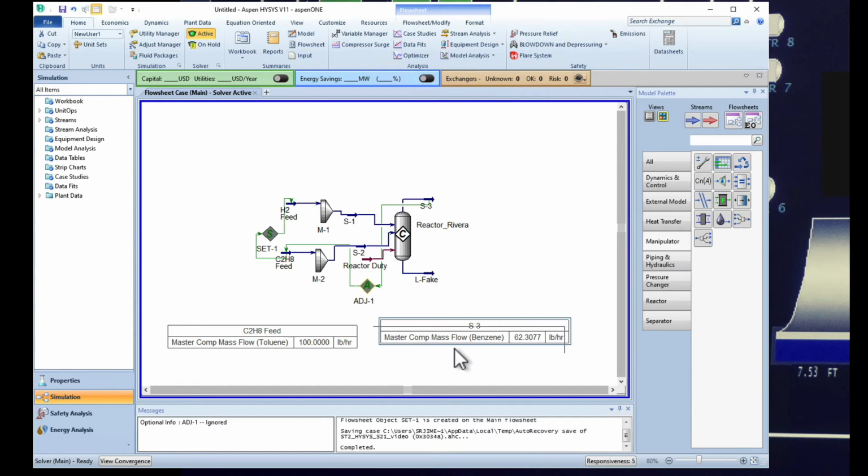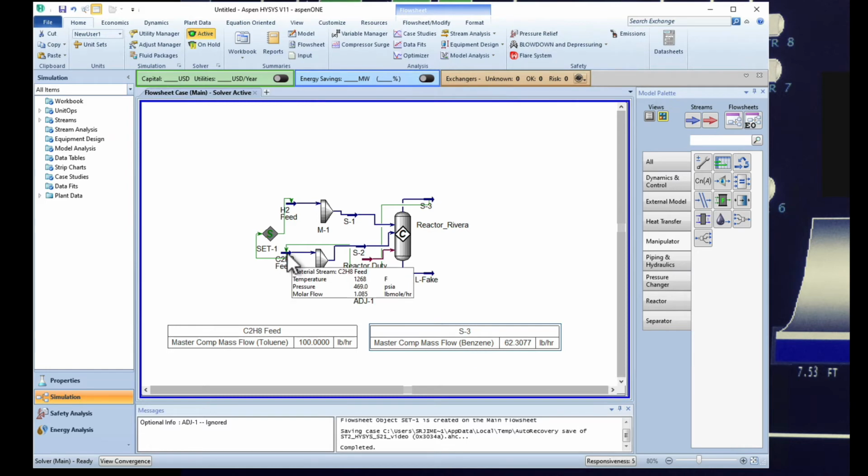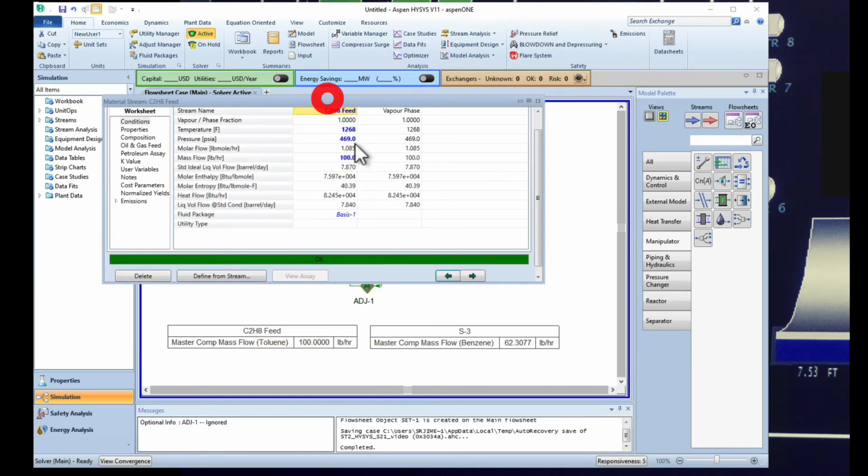Notice that right now we have 100 pounds per hour, and that it is producing 62.3 pounds per hour. Notice that that is not what we want. We want around 20,000 pounds per hour of the benzene to be produced. So what we're going to do is slowly go from 100 to a number where we can see that we're slightly over the amount of benzene that we need. And that will allow us to set the adjust with the appropriate boundaries.